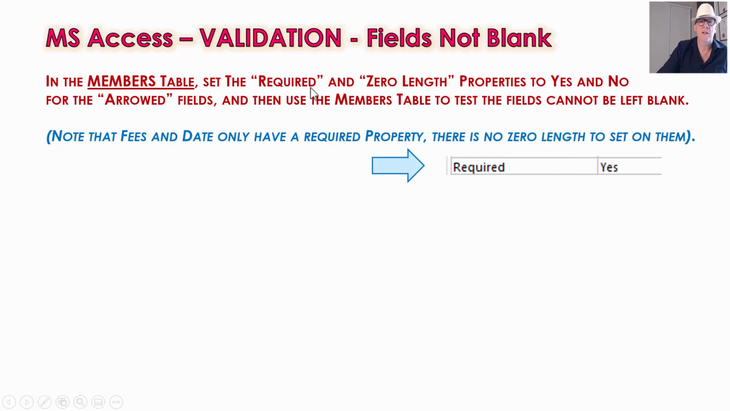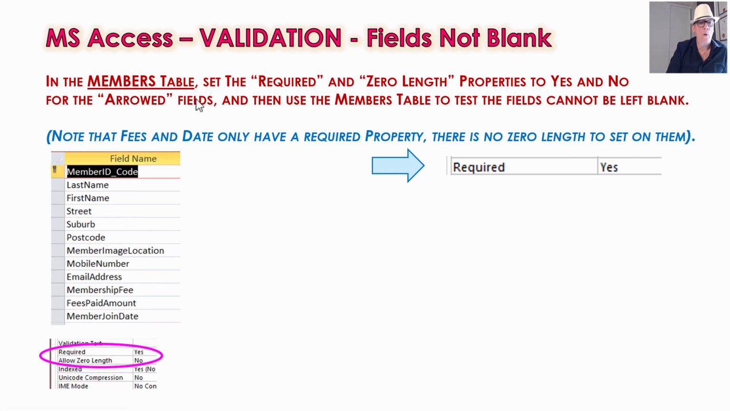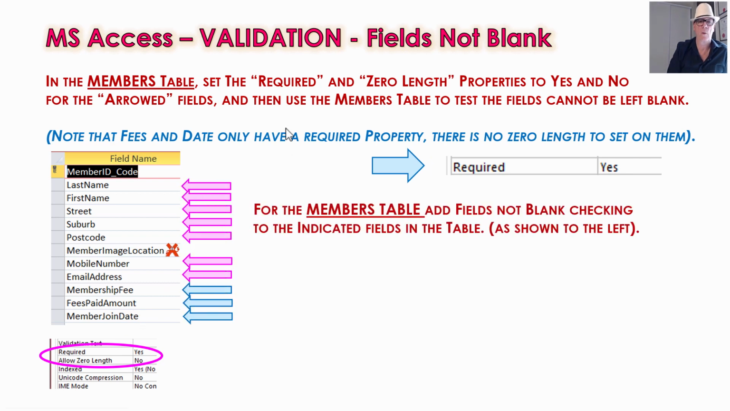So in the members table, we need to set required to yes and allow 0 length to no for these fields, okay? We've got all of these fields here, and we're going to put some arrows to show you which ones to do. Now, notice the fees and date fields are in currency and date formats for their field type. They don't have a 0 length, okay? So on those, you just make sure required is set to yes. Those ones down the bottom, like membership fee, fees paid amount, and join date, will not have the allow 0 length property, so you don't have to worry about that.